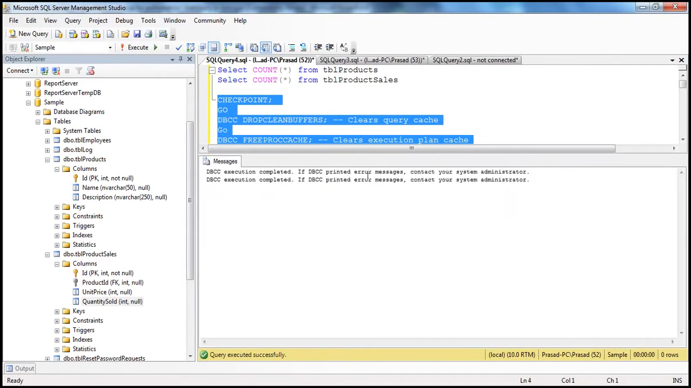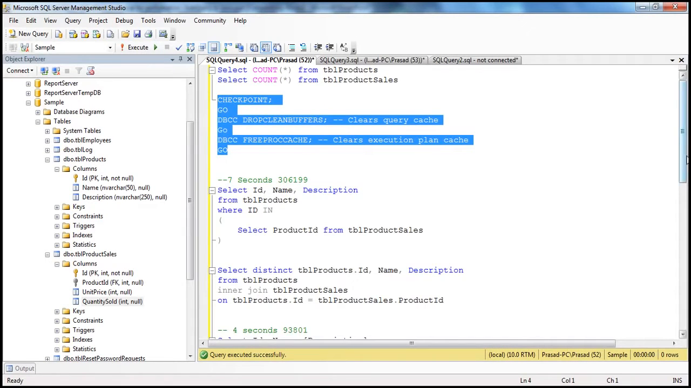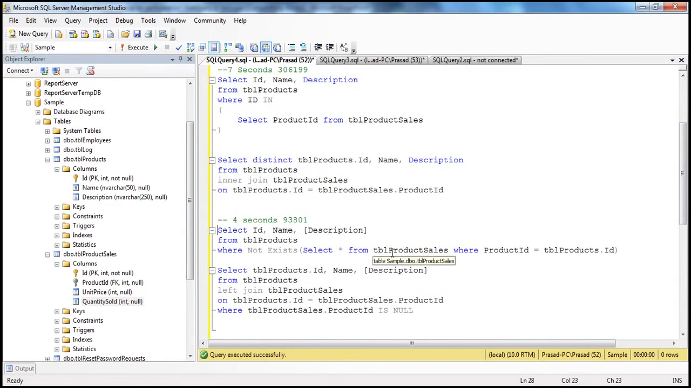Let's execute the query once again that uses the subquery and see what's going to happen.